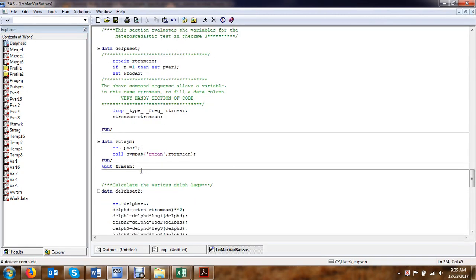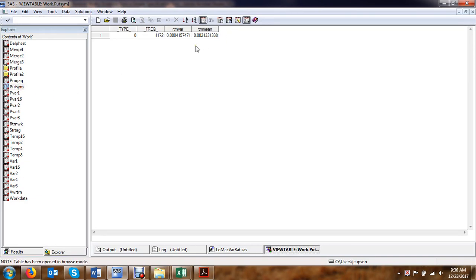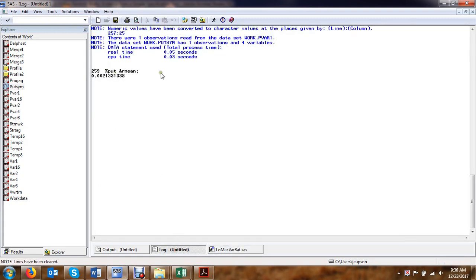Another thing is this call symput. So what we're going to do is create this data set, put sim. Let me run it, and if we take a look at it, there's only one observation in it, and what I want is the return mean. So what this call symput does is this is now a macro variable called ourMean, and its value has been set to return mean, and you can use this %put function, run that, and then if you look in the log, it's run the %put, and this is the value that's set in there.